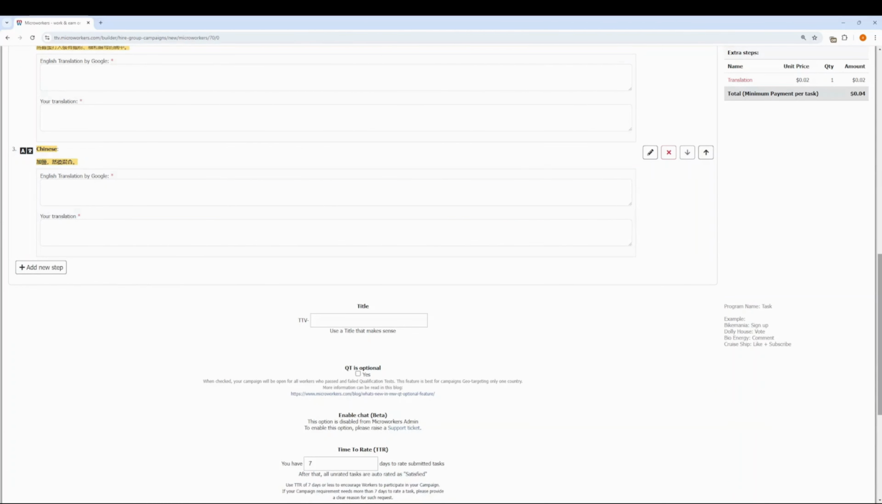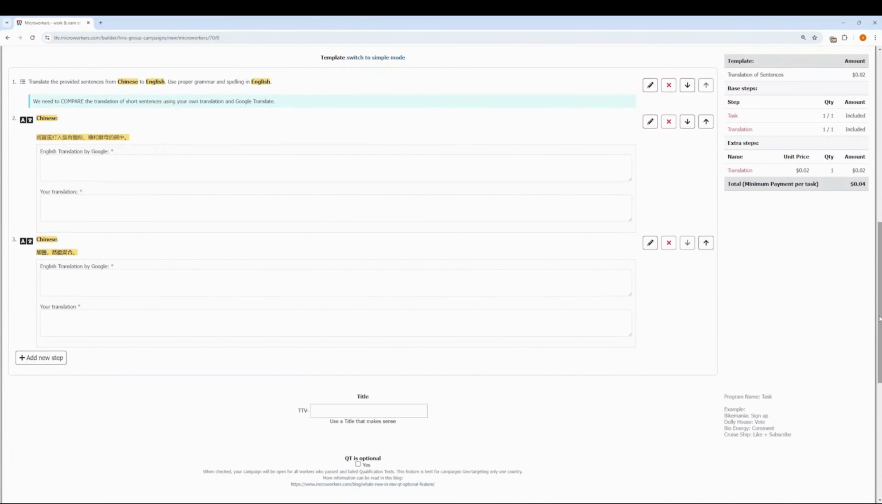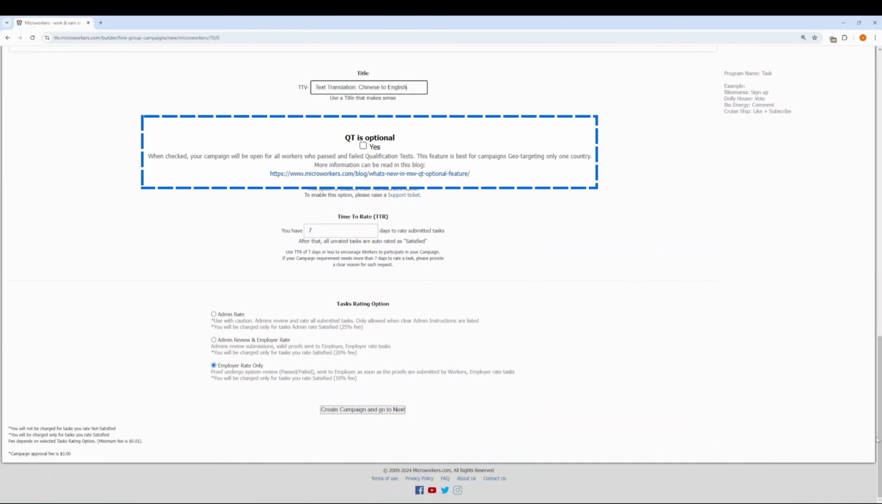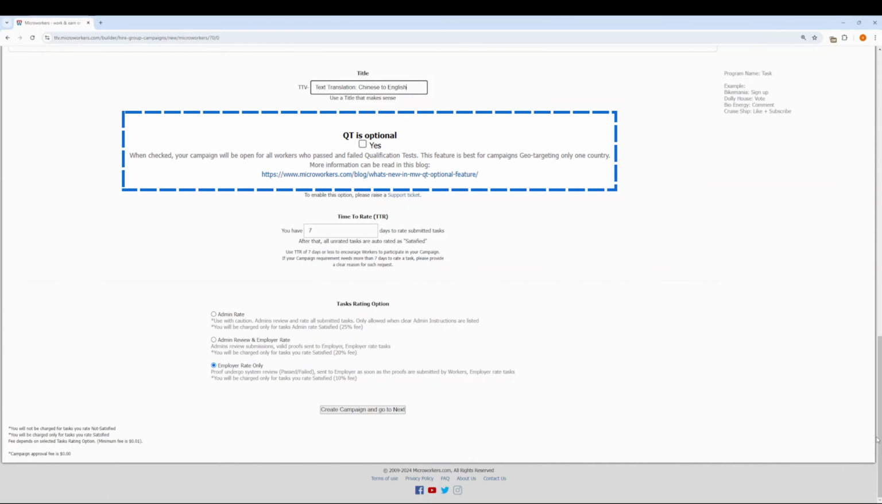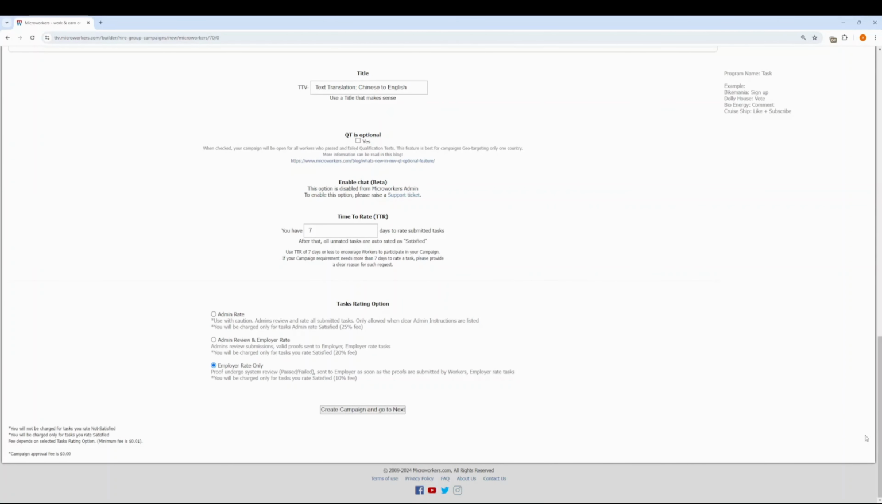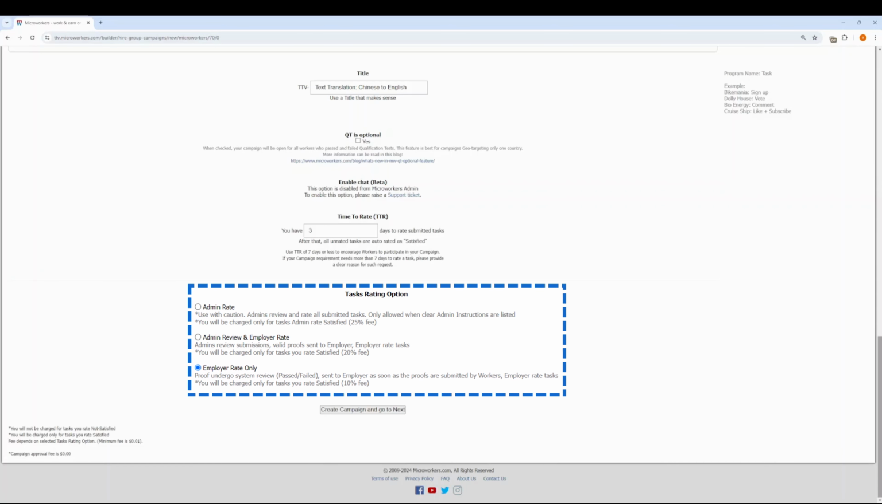Campaign title. Start by giving your campaign a clear and descriptive name. This helps you easily identify it later. Enter here text translation Chinese to English. QT is required or optional. Required means that this campaign will only be available to workers who passed qualification test. Time to rate, 3 days is enough for this campaign. The lower the TTR, the more attractive your campaign is to workers.